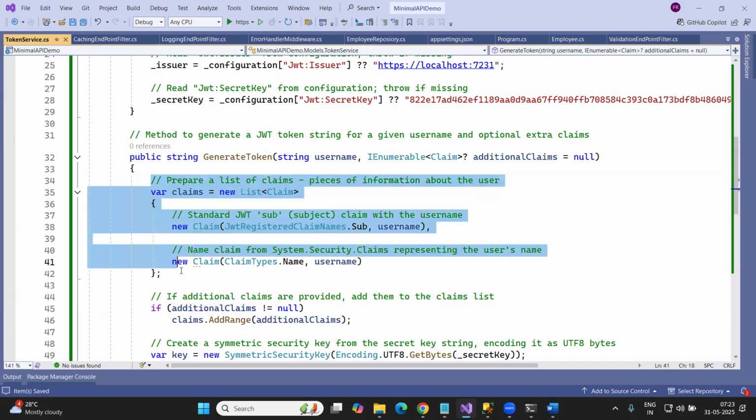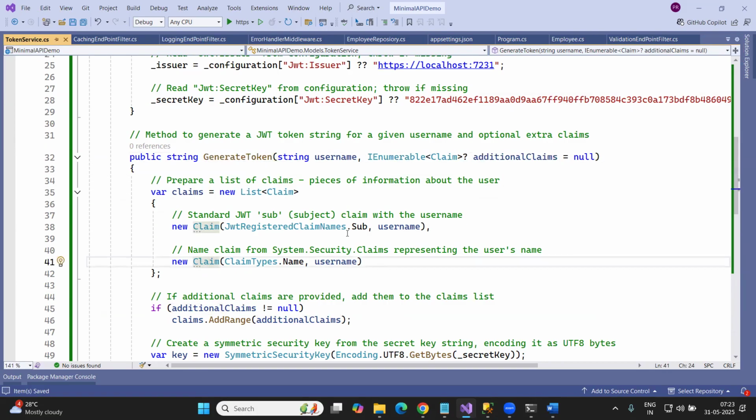Before proceeding further, first of all, I need to create the list of claims, that is the subject and the name. In the subject, I'm storing the username. Here also, I'm storing the username. In real time, whatever information you want to store, user ID, roles, email ID, you know already how to store this thing, so I'm not going to discuss it again in detail. So this is the claim. Claims are nothing but the user information, how you are going to identify the user. So that user specific information you need to store in the claim.